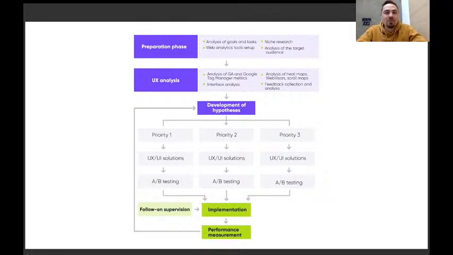Yeah, first of all, it's the preparing phase. In this phase, we analyze the goals of tasks, use web analytics tools and set them up, do niche research, and analyze the target audience, and after that, we start the UX analysis. In this phase, you can see on my slide what we do.